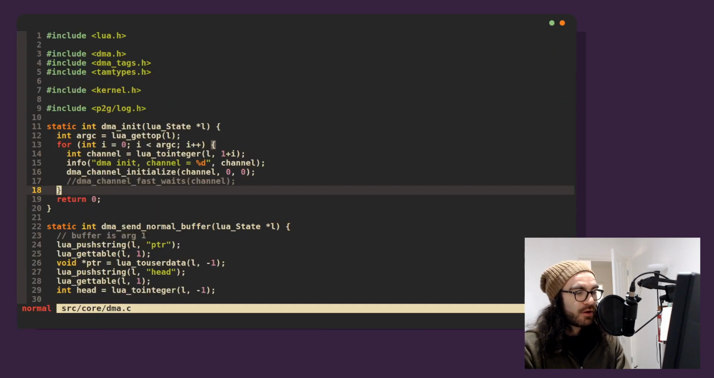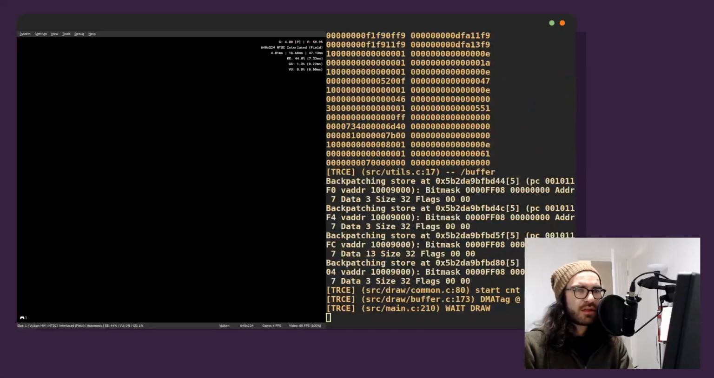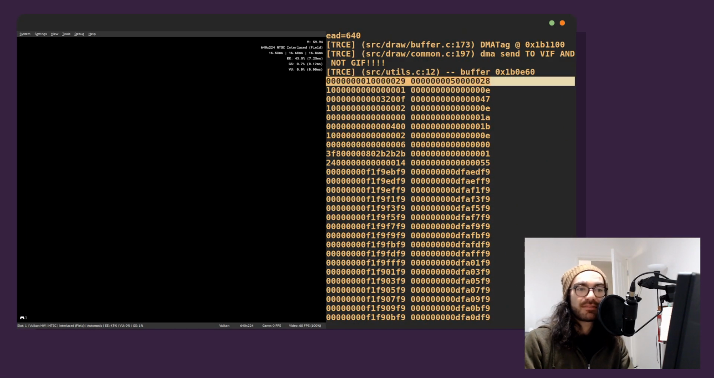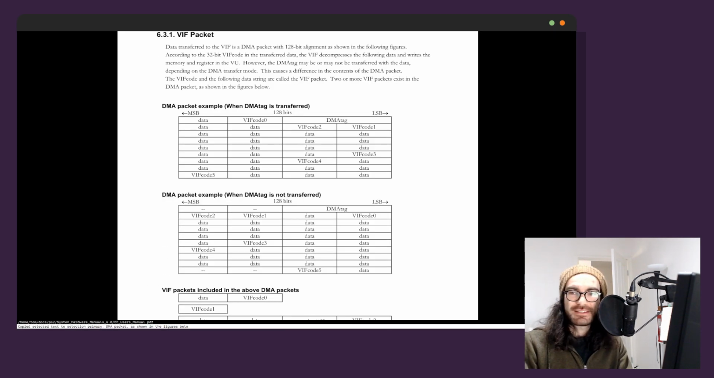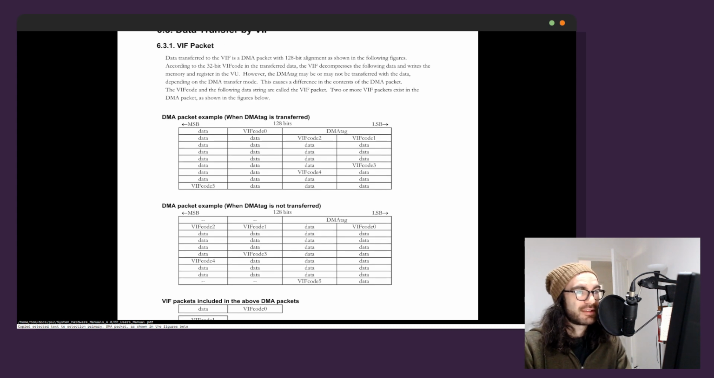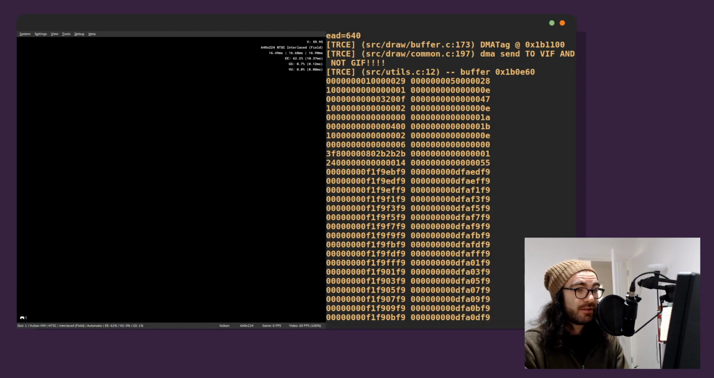Oh, there was actually another thing I wanted to try, right? Oh, so hold on. This is wrong. I thought I fixed this. The VIF code doesn't go here. I read this and I misunderstood it because I saw this DMA packet example when DMA tag is transferred, and I'm like, oh, the DMA tag and the VIF code get packed together into this 128-bit thing. This isn't the case because I'm not transferring the DMA tag, so it should look like this. And I think what I actually want here is the DMA tag, then nothing. Then I want 3 VIF code NOPs, then my VIF code for direct transfer to GIF.